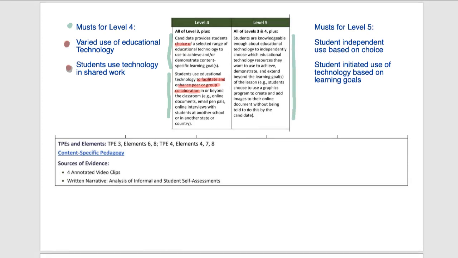Students are knowledgeable enough about educational technology to independently choose which educational technology resources they want to use to achieve, demonstrate, and extend beyond the learning goals of the lesson. Students choose to use a graphics program to create and add images to their online document without being told to do this by the candidate. So this one is all about students' ownership. So independently choose the technology resources they want to use.